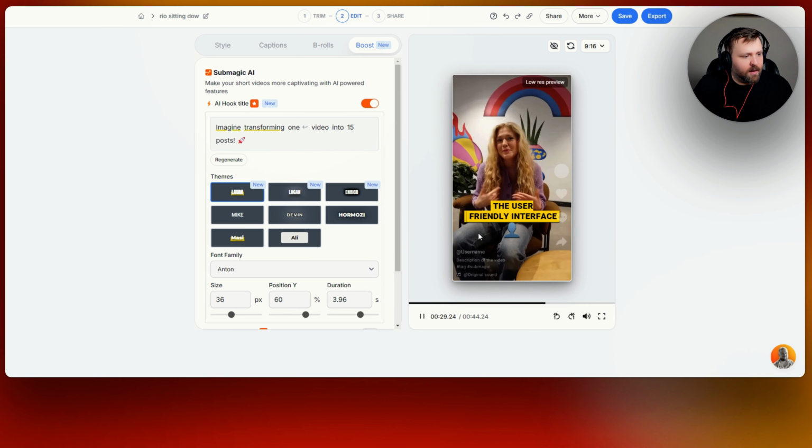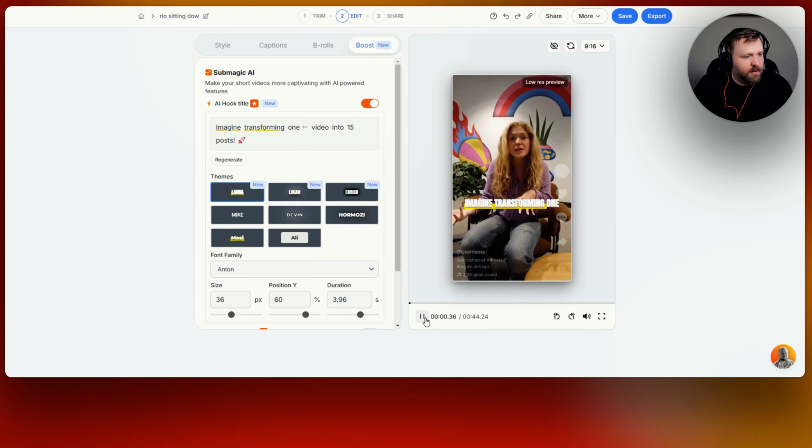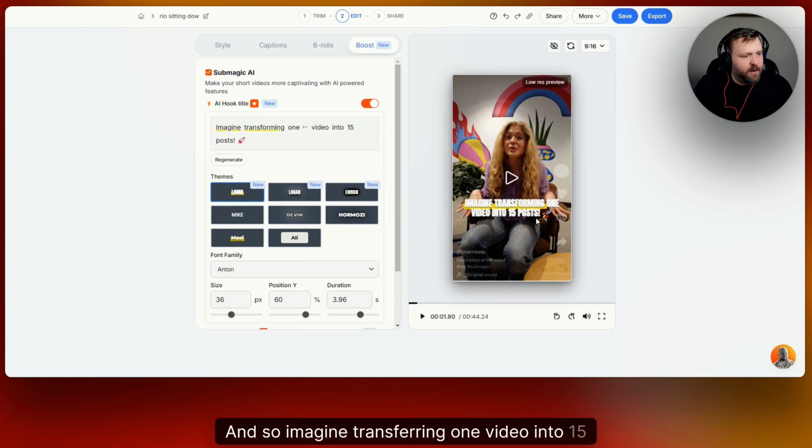The user-friendly interface means no. Let's put it to the very beginning. That's where you can see it right here, the AI hook title. Ever wondered how you can effortlessly... Isn't that cool? So you can change the title. And so imagine transferring one video into 15 posts, and look how cool that is as it comes down.